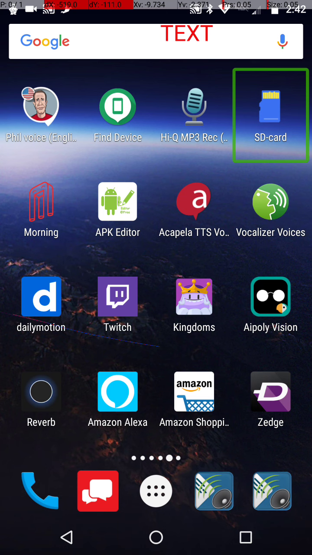SD card. I believe that's a shortcut I added with Quick Shortcut Maker. I didn't even remember adding that. I didn't know that was there actually. But I guess it's where you can manage your SD card storage. But I don't have an SD card on my phone right now, so.